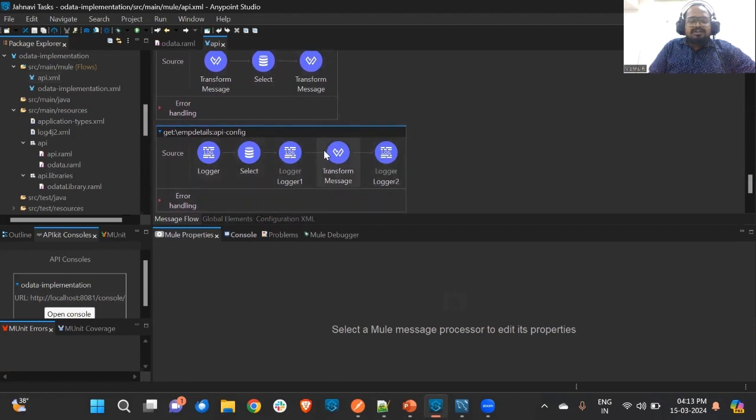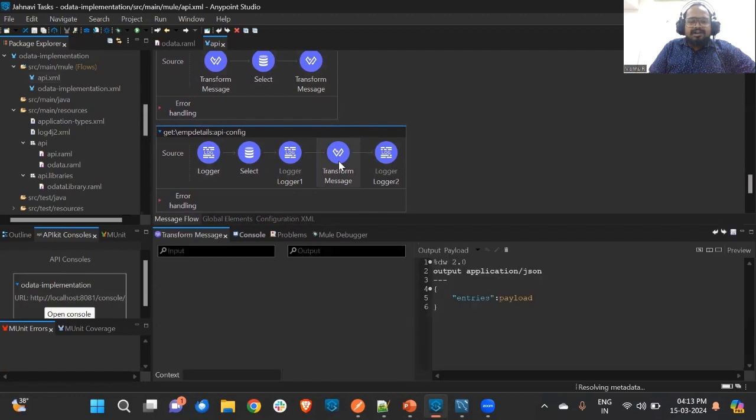Once you are getting the particular data by using the select, we need to have a transform message, and we need to make it into this particular format. Because whenever we are getting the OData, it will expect this entry stack, and the payload should come inside the entry stack. Then only it will be able to fetch the detail. Otherwise, it will show an error.